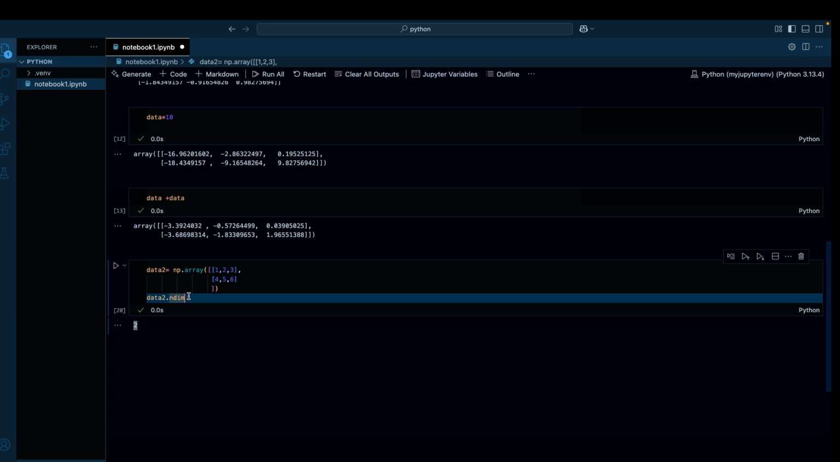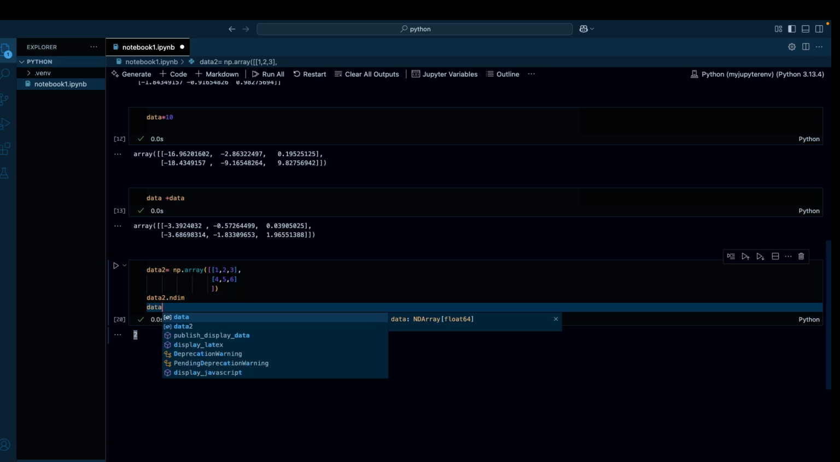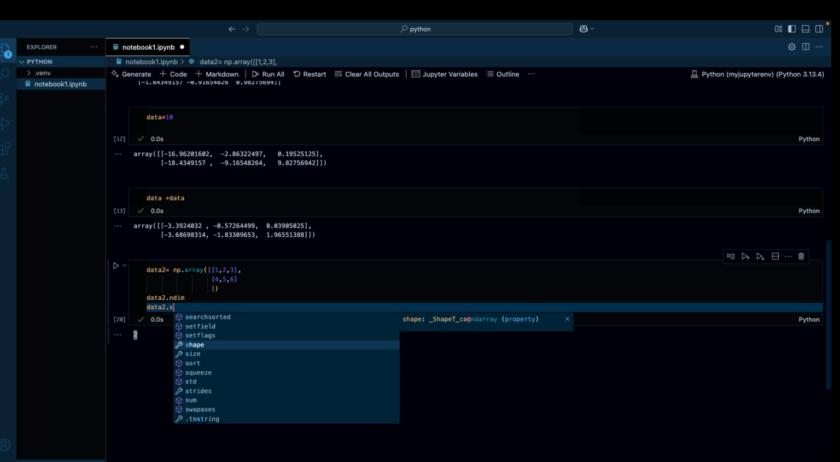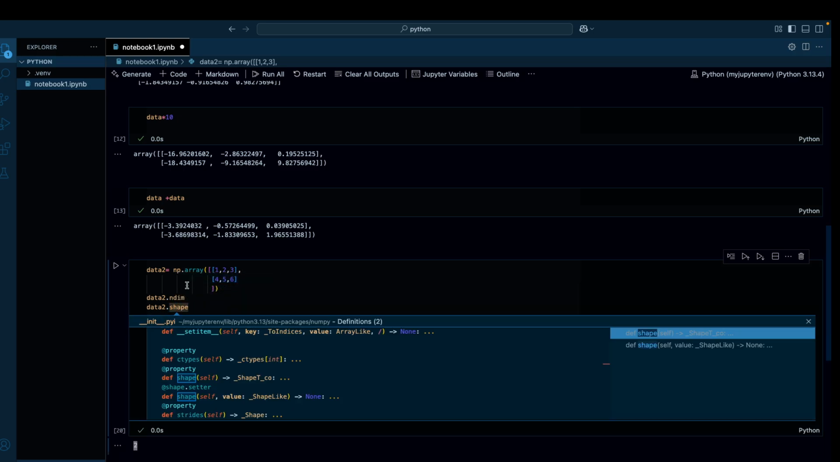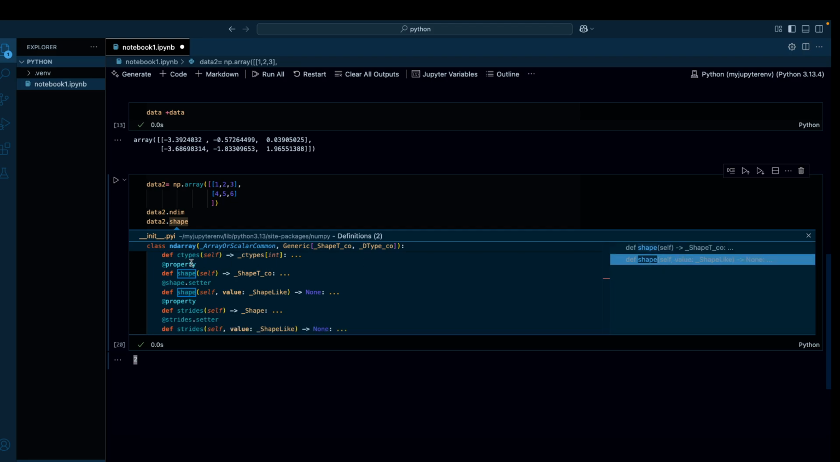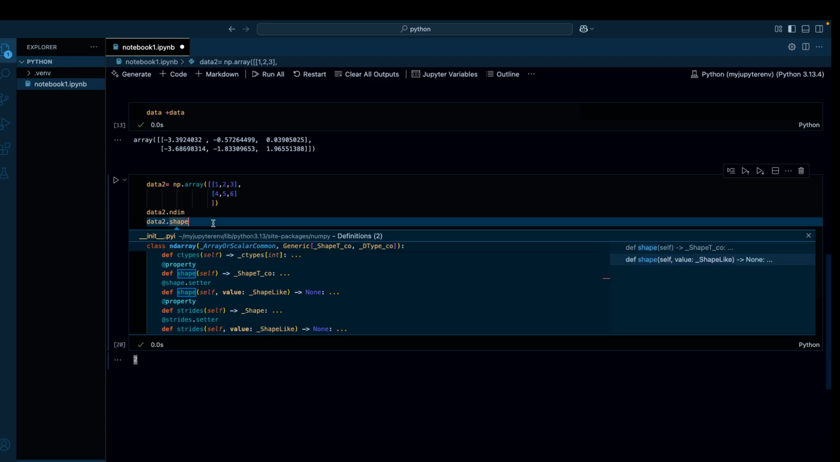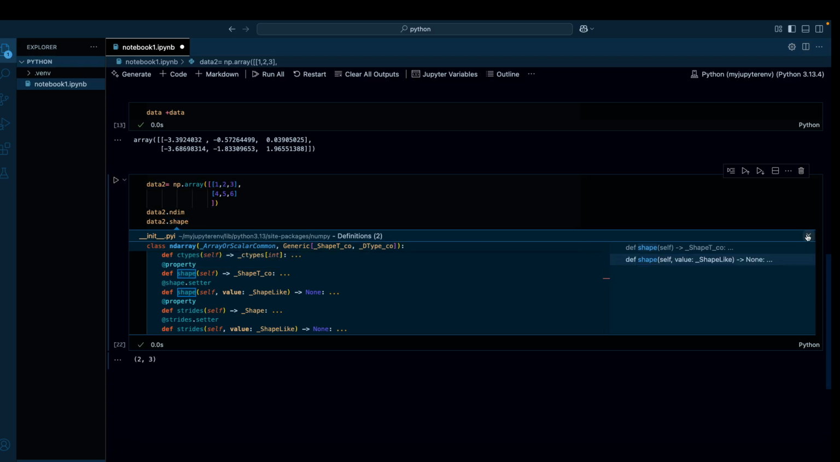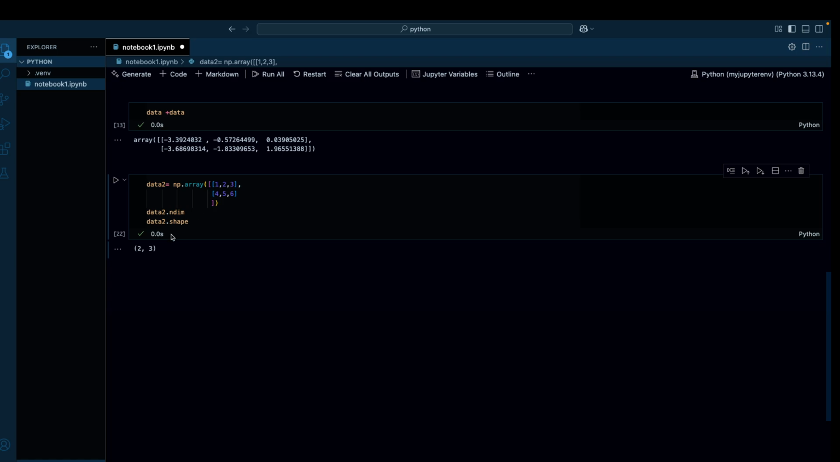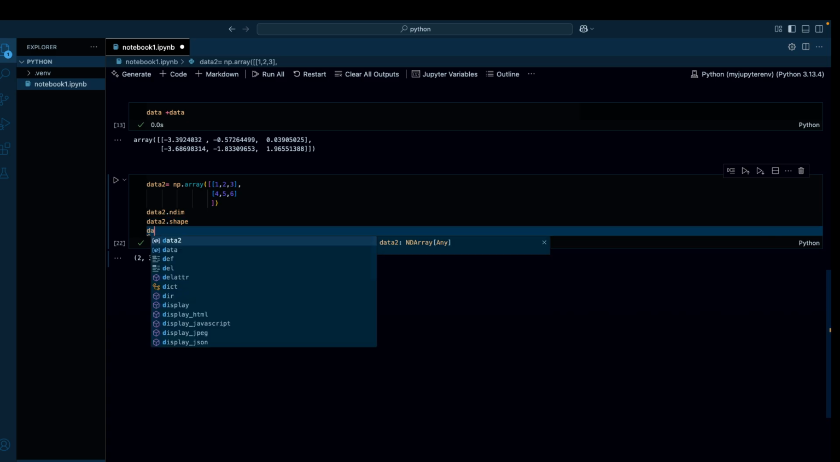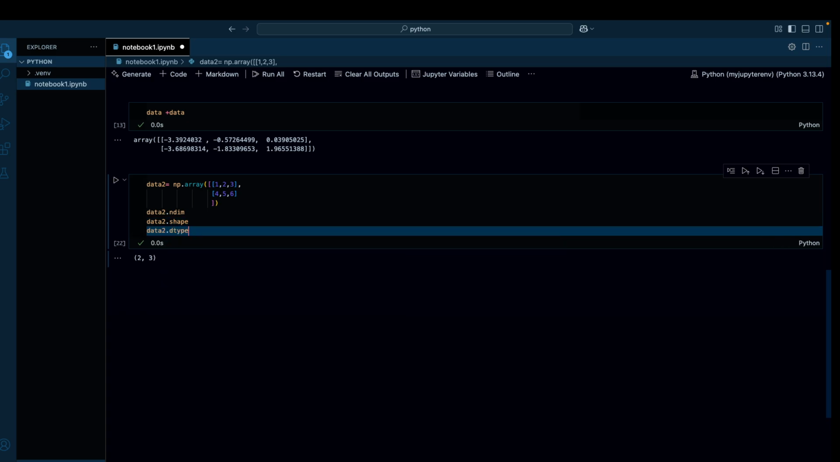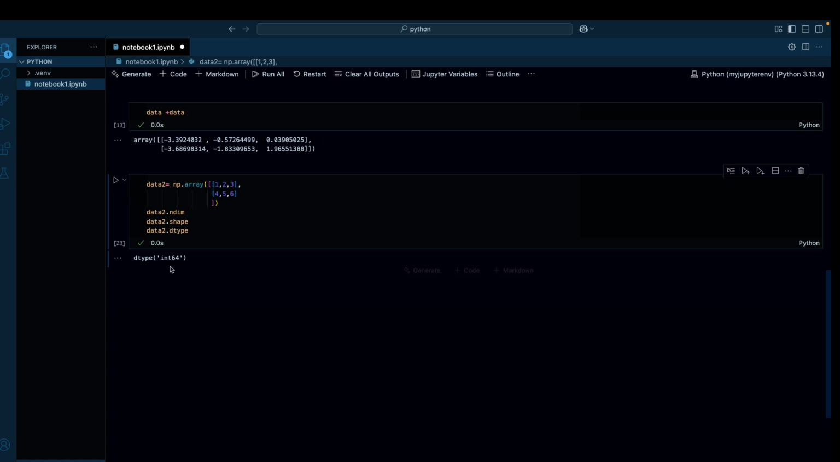There is something called .shape as well. Now what does shape do? Let's go to the definition. Now the shape property, what does it do? Let's run it and see, that would be much easier. This is going to give me the shape, right? And then there is something called dtype, basically indicating the type of data present in here, and this is int64.